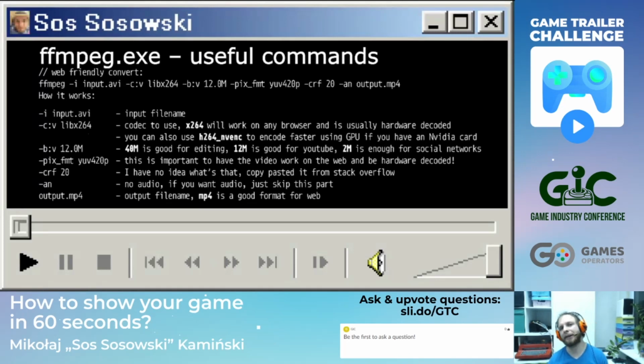The most important part of this is the pixel format. The yuv420p. You do not want RGB format because you want the hardware decoders and the browser decoders to be able to read the file properly. And these all use this pixel format. So use this pixel format and make sure you have that line in your convert if you want your video to work on the web properly.